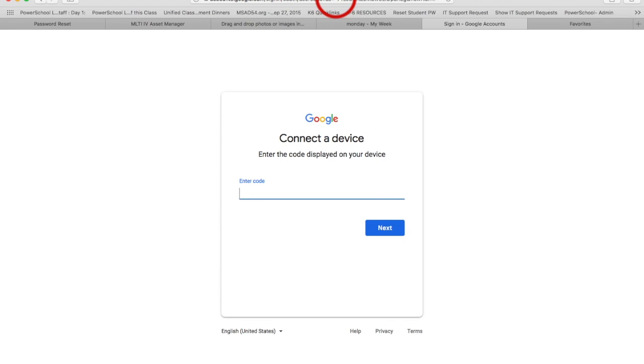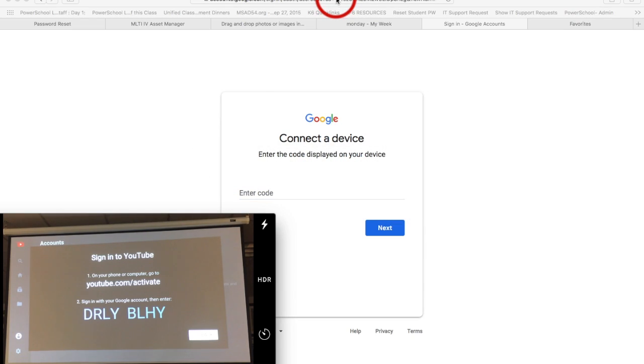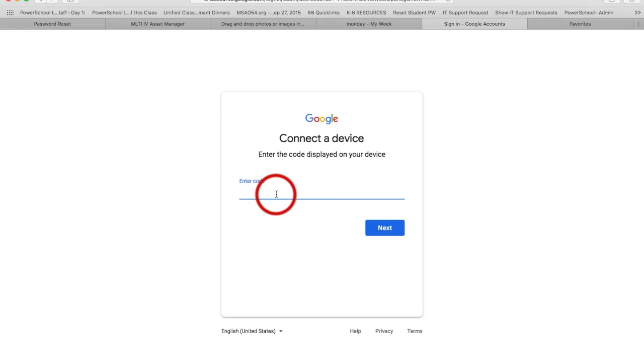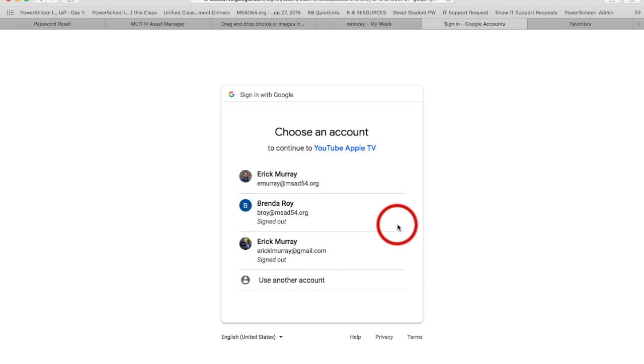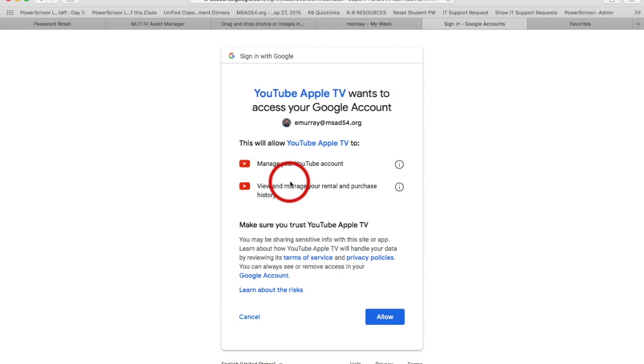And now it's going to ask me what code I need to enter. So I'm going to go back to my screen here, and the code that's displayed up on my Apple TV is DRLYBLHY. And these are going to be different each time you do this. So your code will be different than the one that's here. And then I hit next. It's going to ask me which account I'm going to connect with. And then I need to select allow.